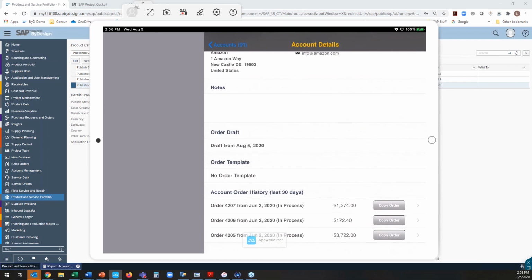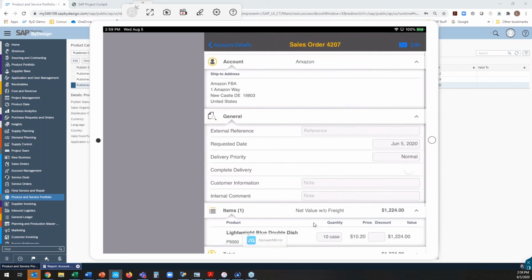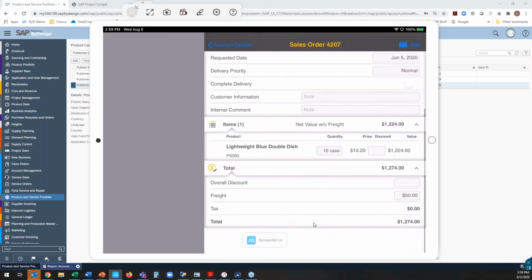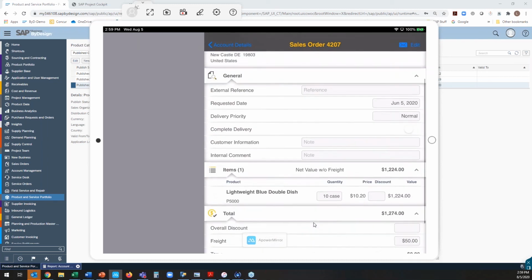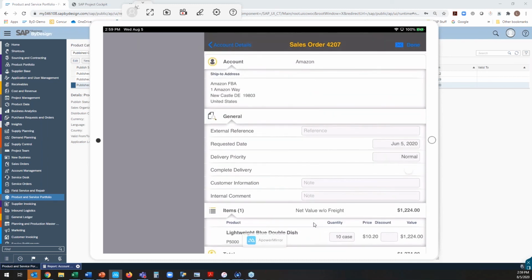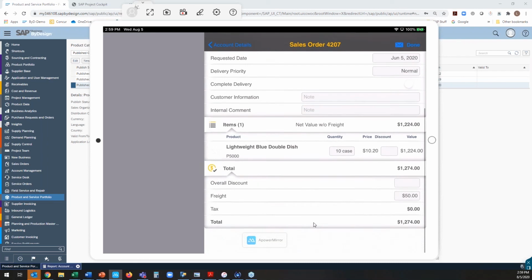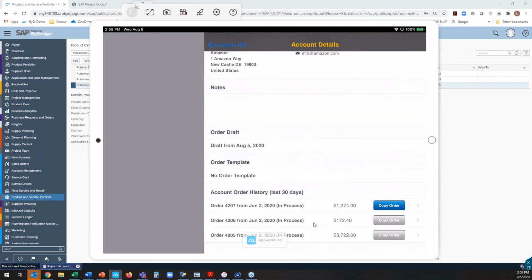If I wanted to save any of the orders as a template, you'll be able to save that as well. And then you also have the option in here to look at all of their account order history and see all the details related to any of their last orders. And then that will allow you to either edit that order and then submit it, or just copy the order to a brand new order.